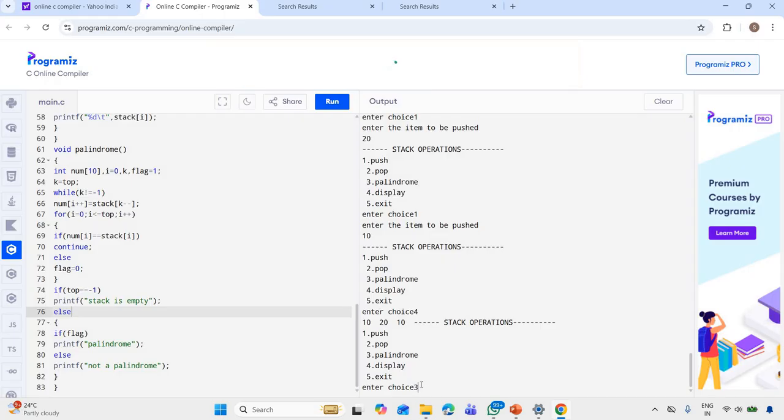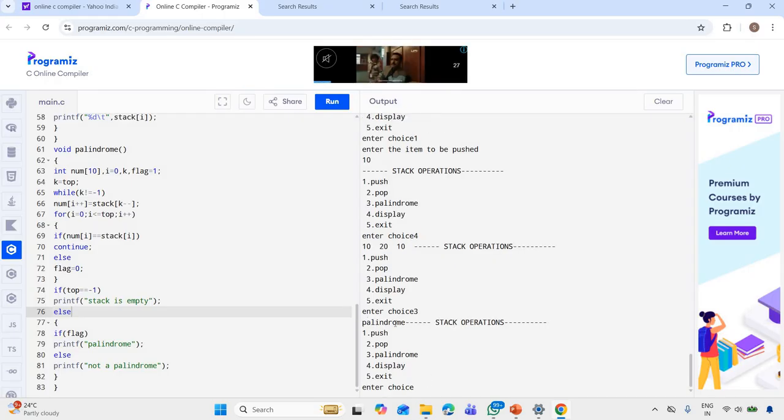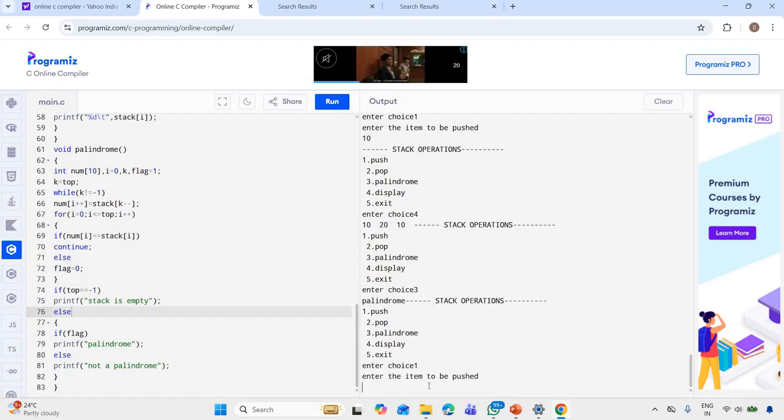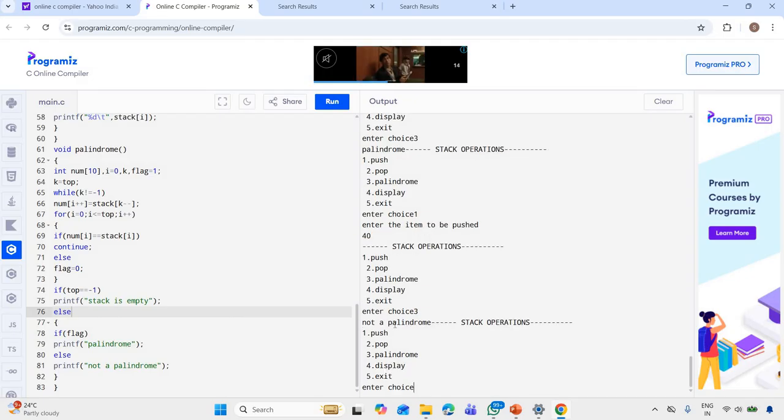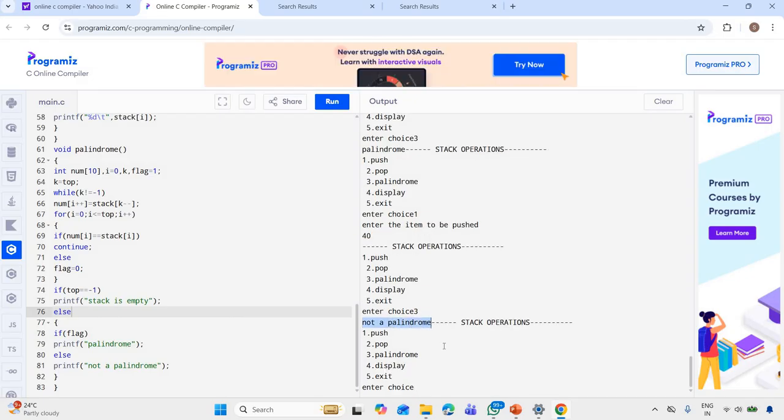Right? So now I'll give the choice 3, that is palindrome. It will show it is a palindrome, correct? Now I'll push another element, 40, and I'll see the condition of 3. It will give the not palindrome condition.